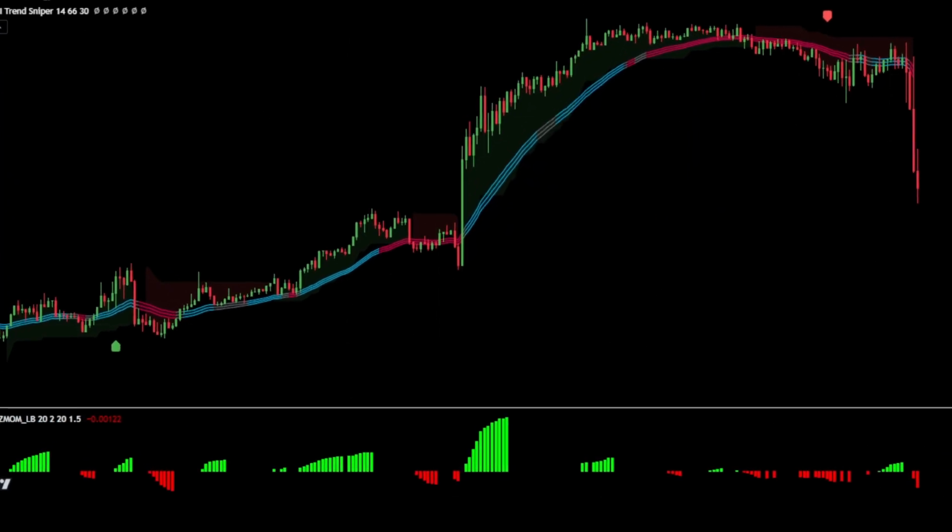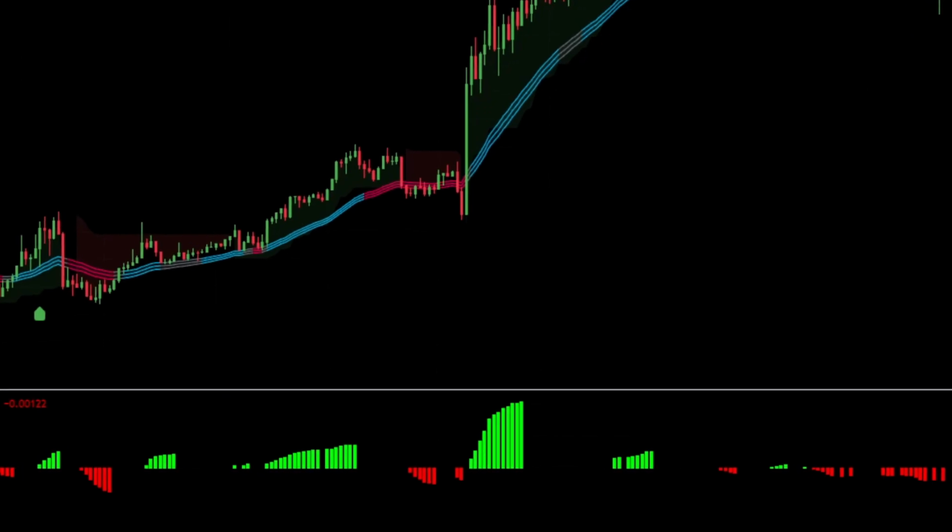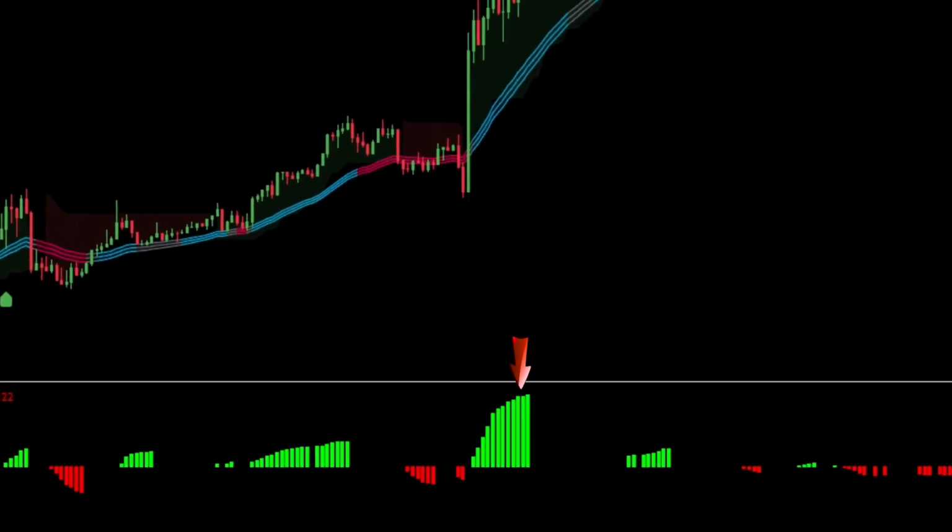The Squeeze Momentum Indicator will be used as a filter for the signals that appear. When a green bar appears, it indicates bullish momentum. When a red bar appears, it indicates bearish momentum. If no bar appears, it means there is no dominant momentum in the market.